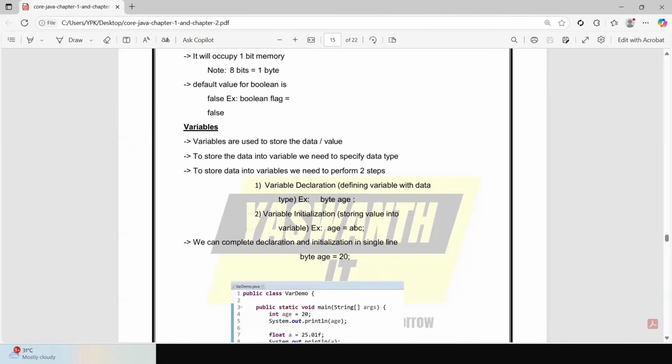We can complete declaration and initializing in a single line. See here, byte data type, variable age.